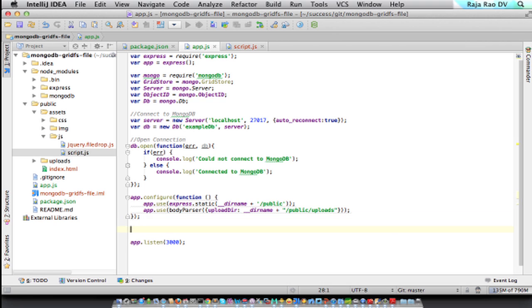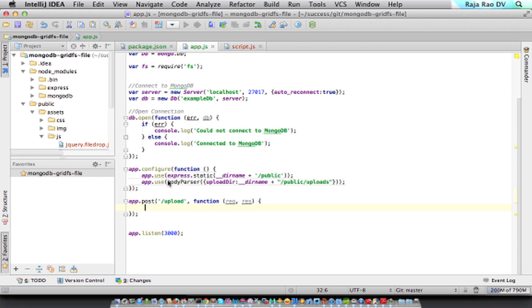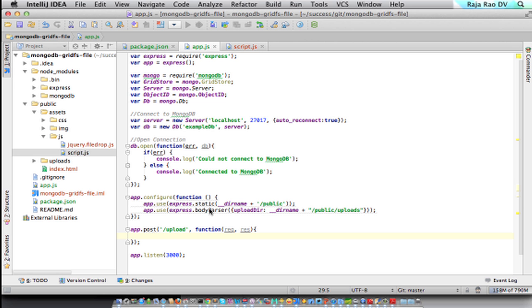Now let's create a function that will receive this HTTP post and then push that file into MongoDB. So I'm going to create a post upload route. Just notice that the body parser should be express.bodyParser.